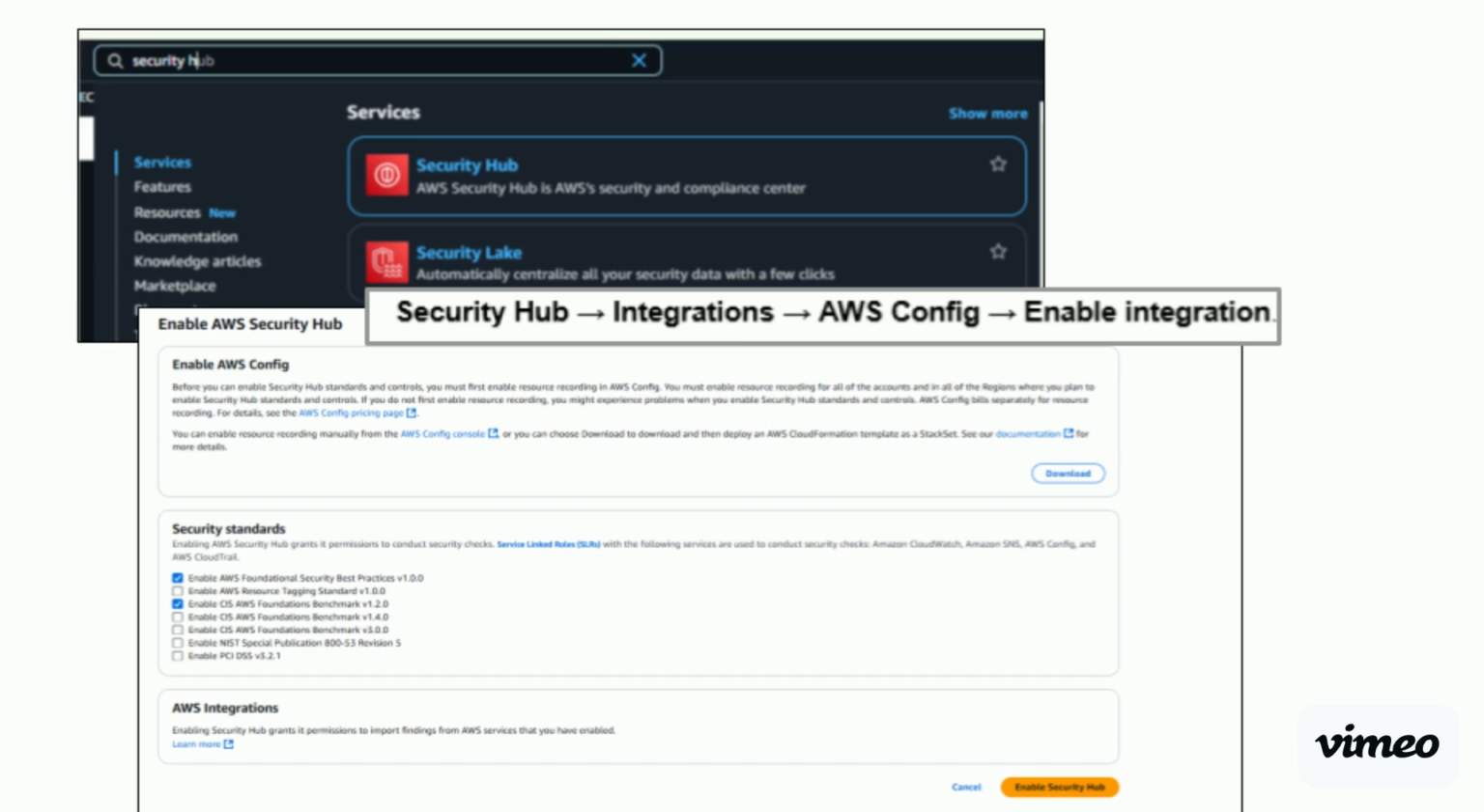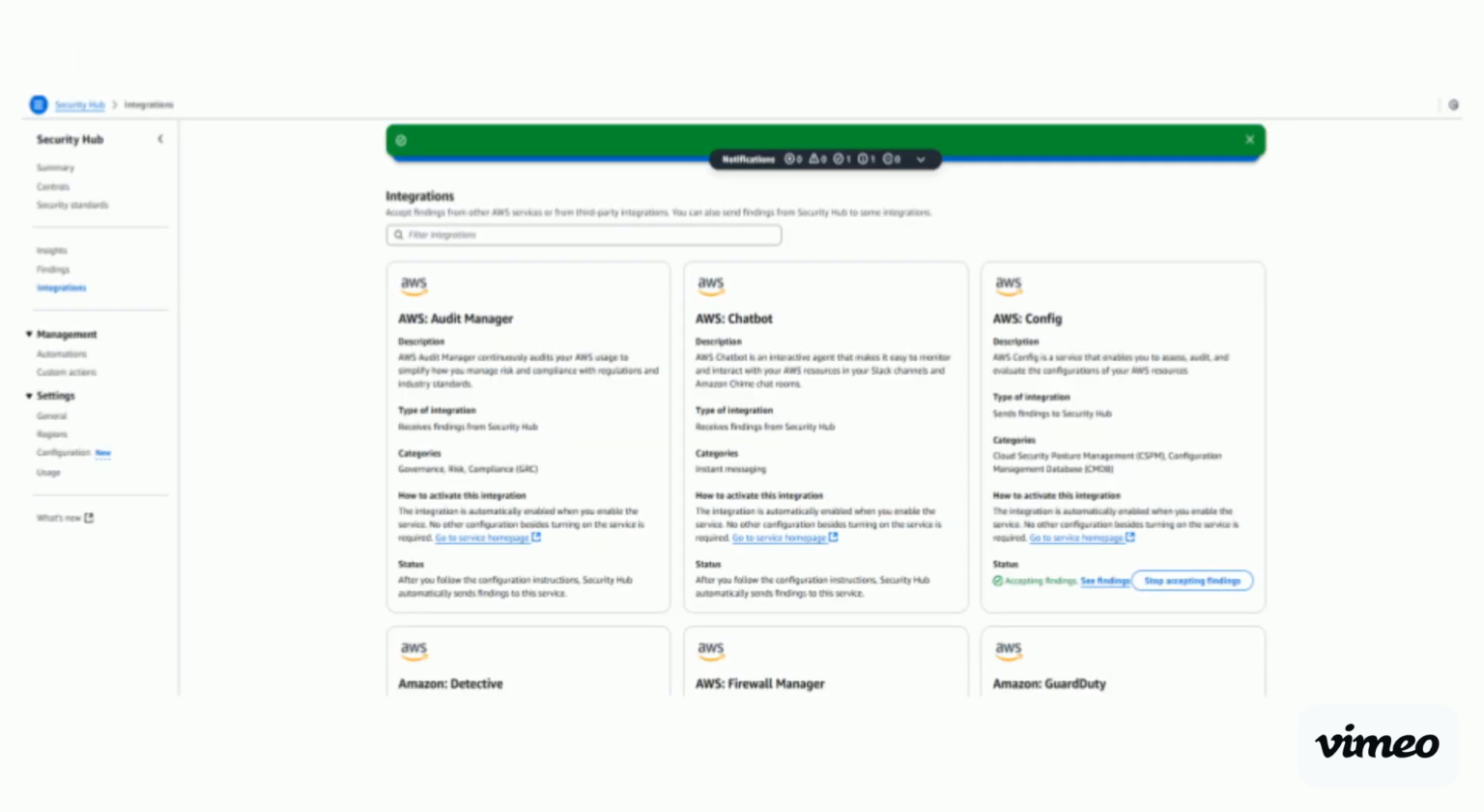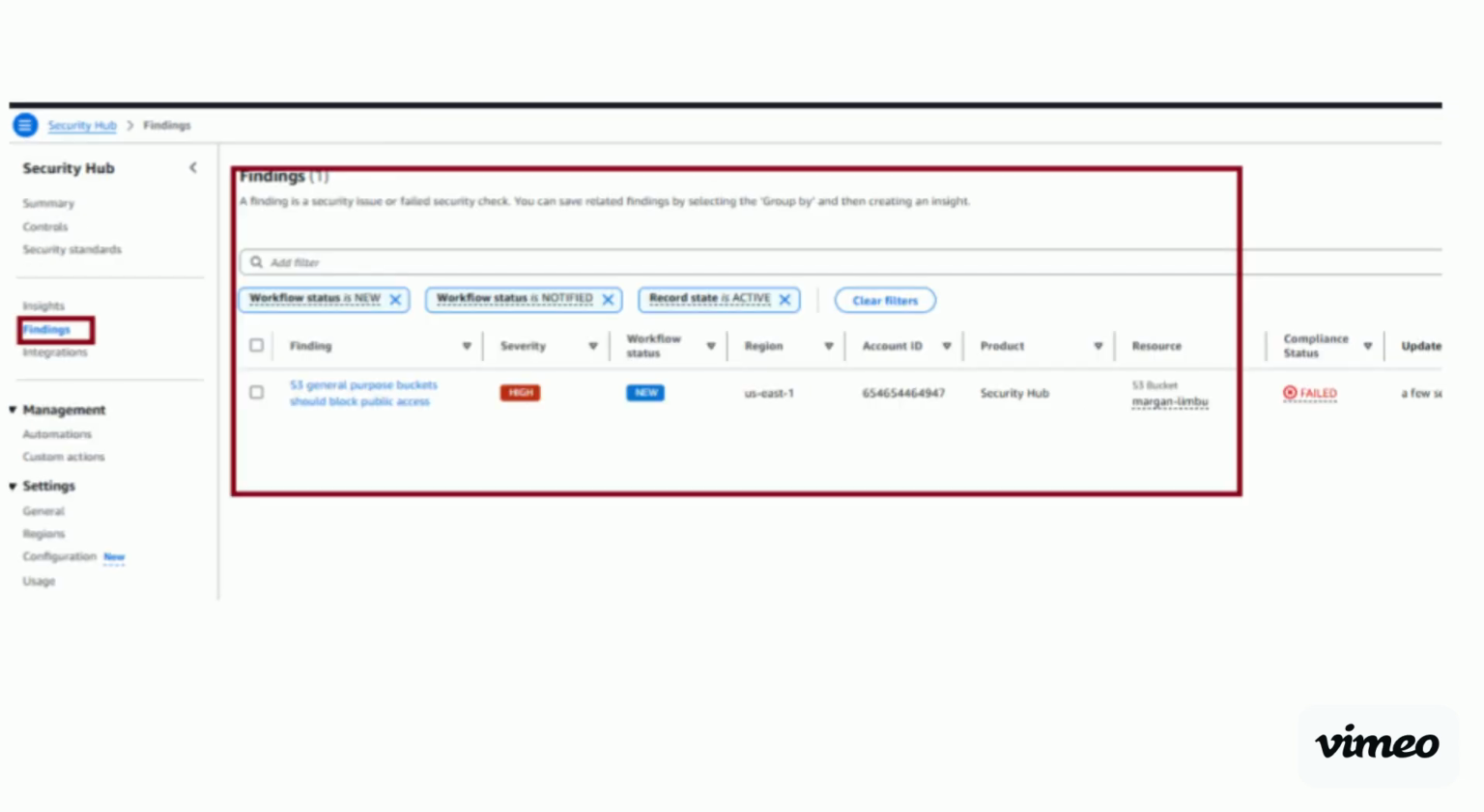After that, I had to integrate Security Hub with AWS Config, so I navigated to Security Hub, and clicked on Integrations on the left hand side and clicked on AWS Config and clicked on Enable Integration, just like shown in the picture. After integrating AWS Config with Security Hub, AWS Security Hub will now collect security findings and display them in the findings section. We can also manually trigger security findings by using the AWS Config rules, for example, to check for public S3 buckets or overly permissive IAM roles.